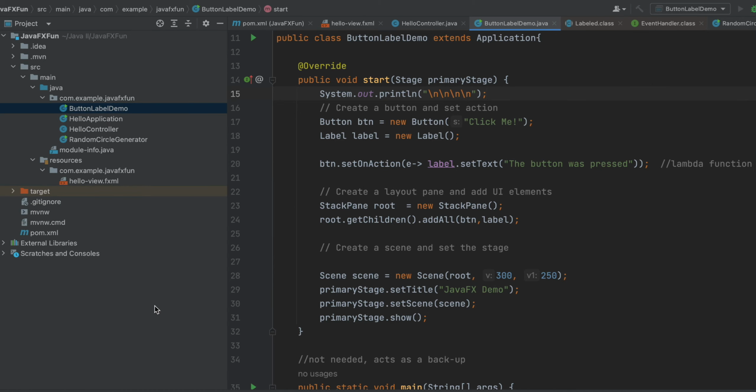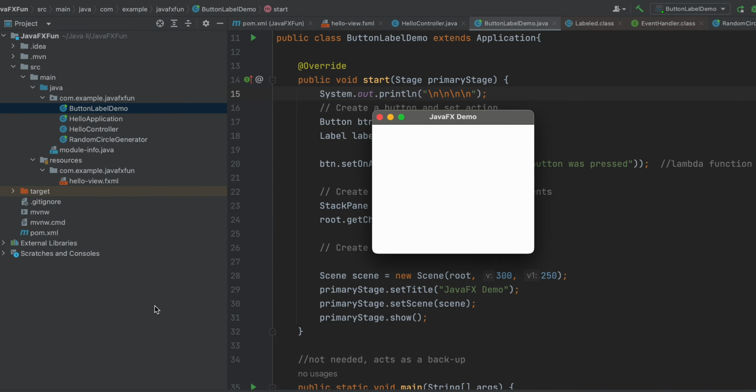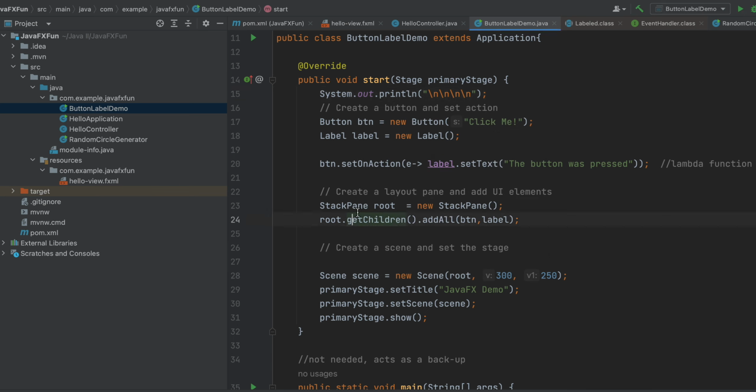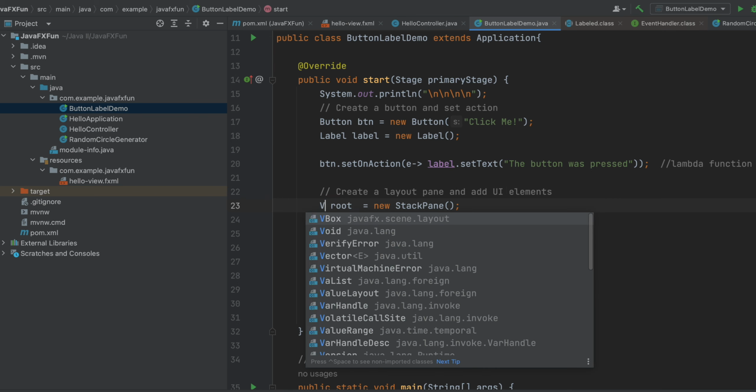Use. StackPane literally stacks things on top of each other like pancakes. Like, oh, the button was pressed. That is right on top. That doesn't look very good. So what we're going to do is change this. Rather than use a StackPane, we're going to vertically align everything.